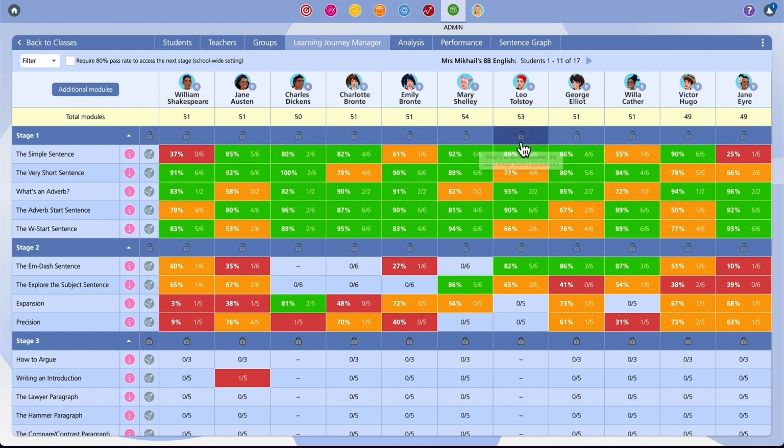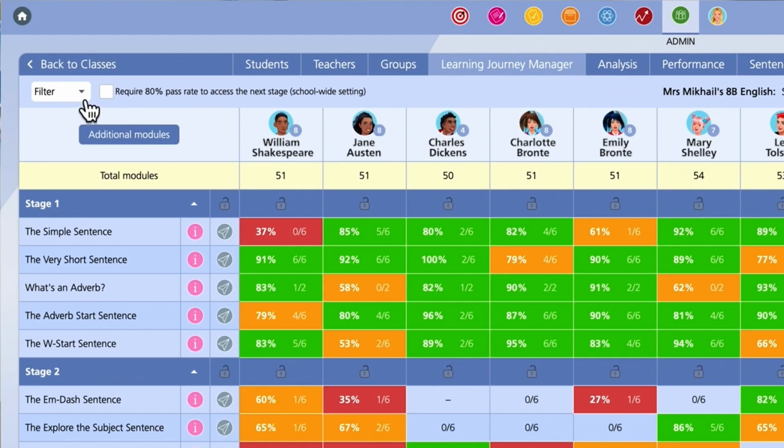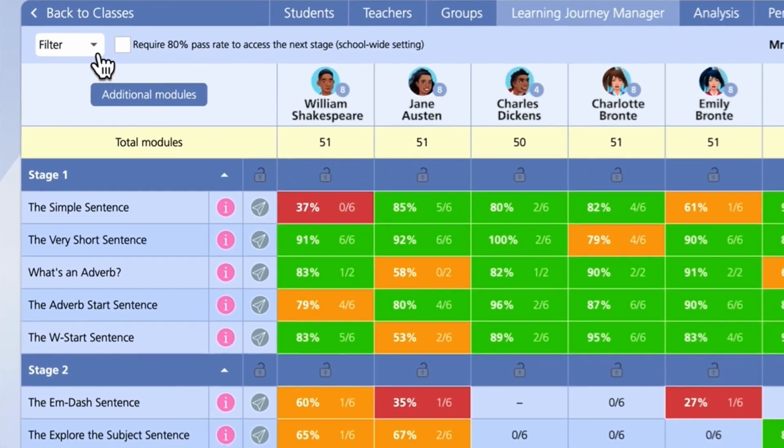Coming up to the top left-hand corner, you can see that we have a filter function. You might find that having all of the students on this page, it's quite a lot of data to have a look at all at once. You might want to filter it down to look at some specific groups of students. So we do that via the filter option.